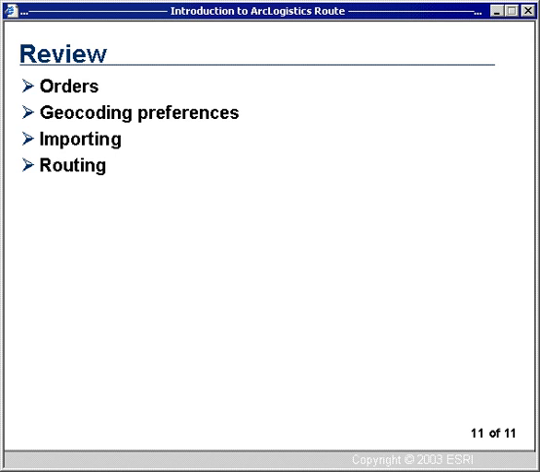The geocoding preferences dialog is where you set the geocoding rules that ArcLogistics route uses. Once everything has been set up correctly, routing should be an easy operation. You can have ArcLogistics route optimize the routes, manually create routes, or utilize a combination of both ArcLogistics optimization with some manual editing.